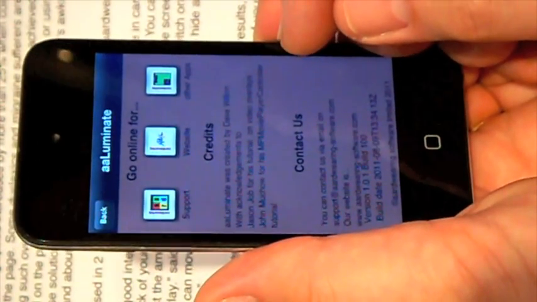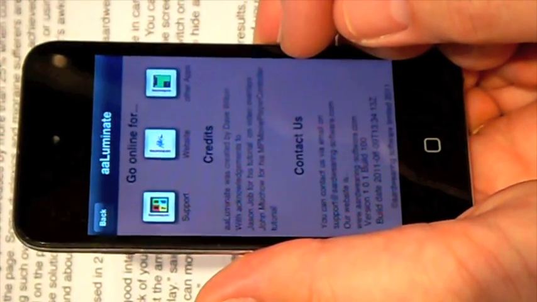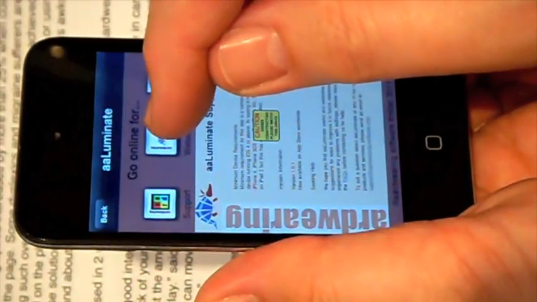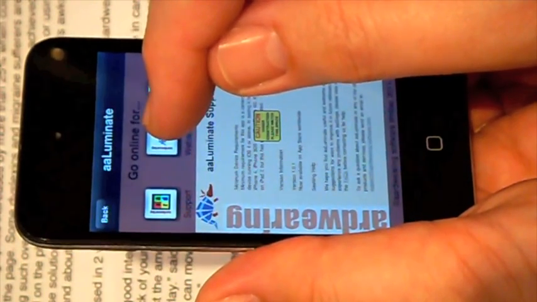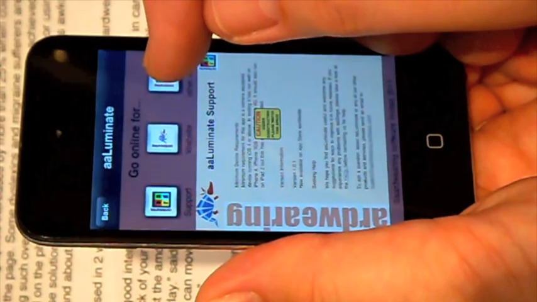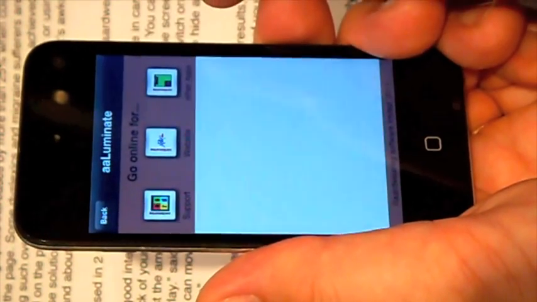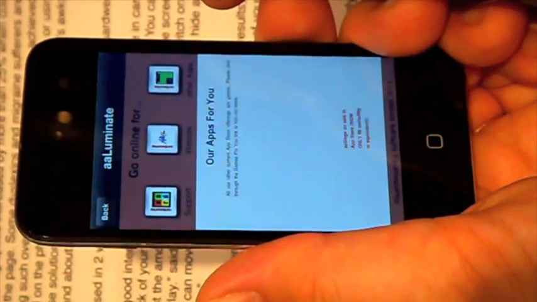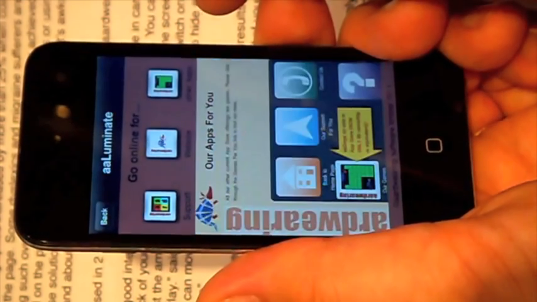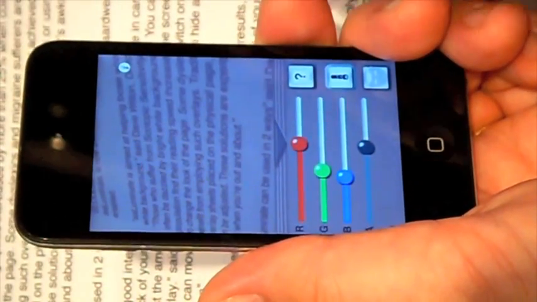This one connects to the aaLuminate support page on aardwearing Software's website. This one shows you details of forthcoming releases and other news about aardwearing. This one shows you some information on our other apps available in App Store. Finally, pressing the back button returns you to the main menu.